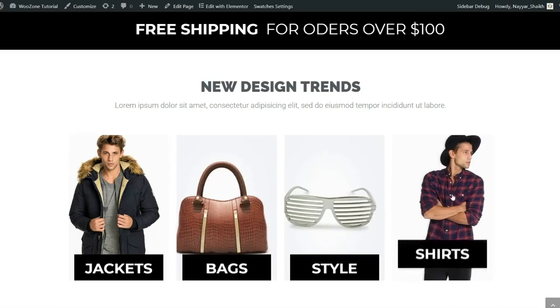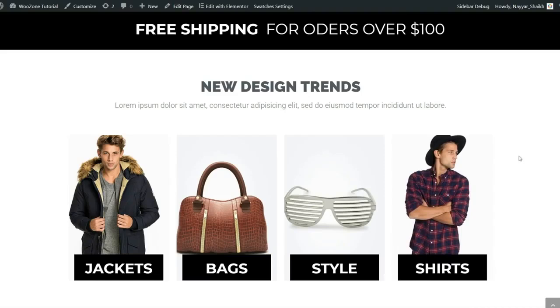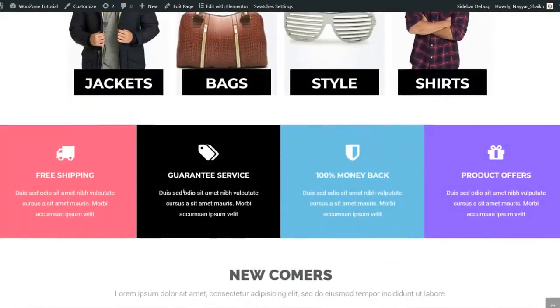Now I have used a very beautiful animation. As you can see, when I hover this category, the image shifts towards the right and the title comes at the top. So this is a very beautiful design. Then we have this section, again a very beautiful section. We have some messages showing up over here with some beautiful icons and colors.